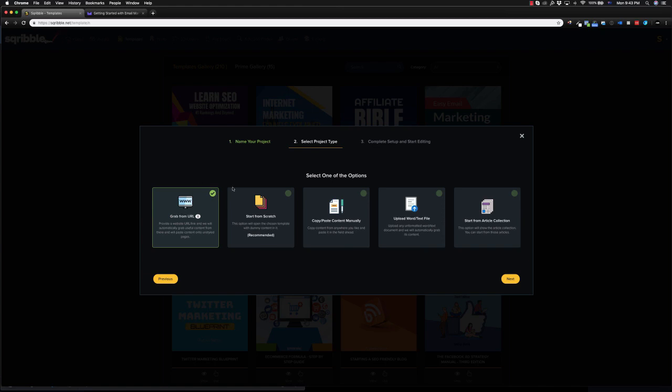Okay, so let's take a look at how easy it is to create it. You can create it from a URL. You can start from scratch. So you can open the content with dummy content in it, so you can copy and paste the content as you want to put it in. You can copy and paste the content manually, so wherever you want in the fields. You can upload a Word file, or you can start from the article collection. Now the article collection is a number of standard articles that give you the text that you can use.